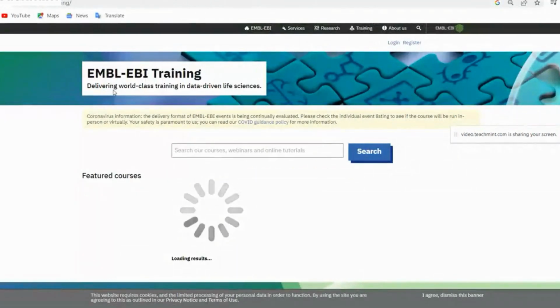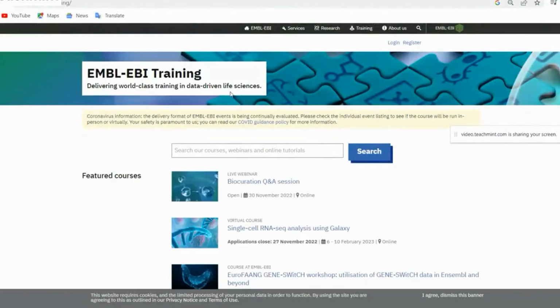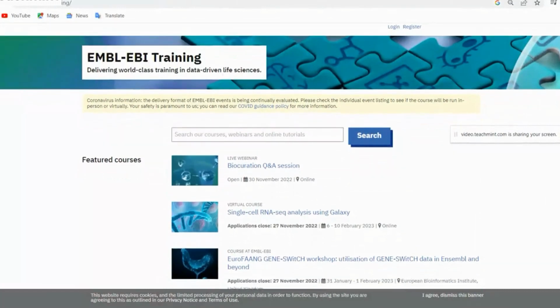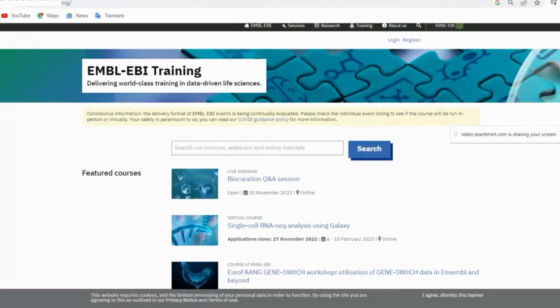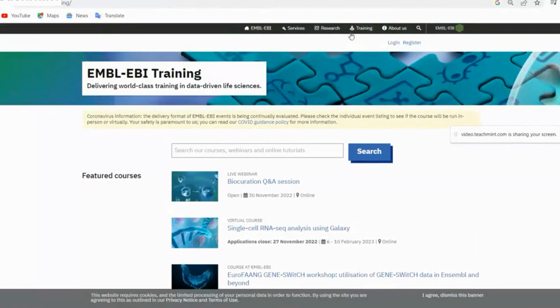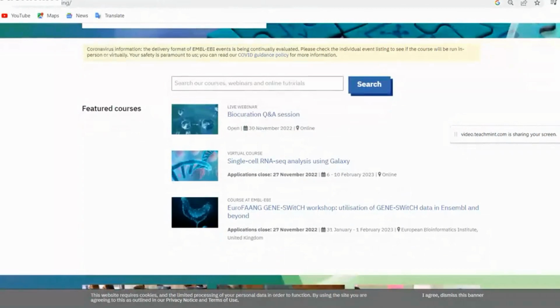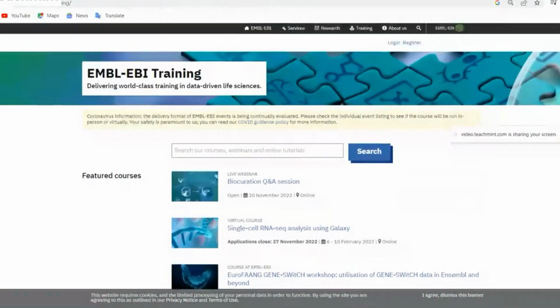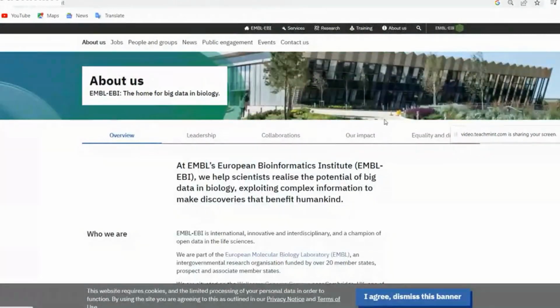Then EMBL-EBI training, delivering world-class training in the data-driven life sciences. Okay? They also provide training to students, scientists and visitors. So if you want to do training at EMBL-EBI, you can click on training. These are the courses where you can register. Okay, live webinars, virtual courses at EMBL-EBI. Here there is also an application form through which you can register. If you want to study about EMBL-EBI, then you have to click on About us.